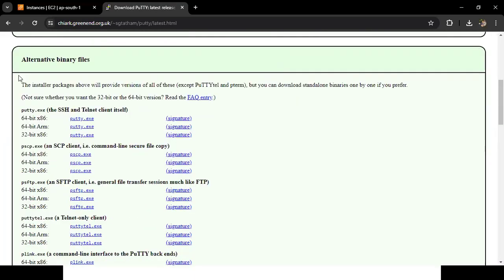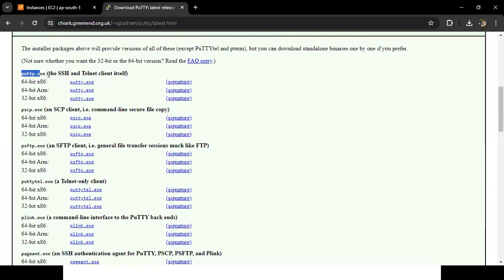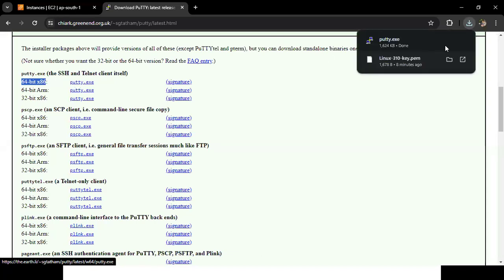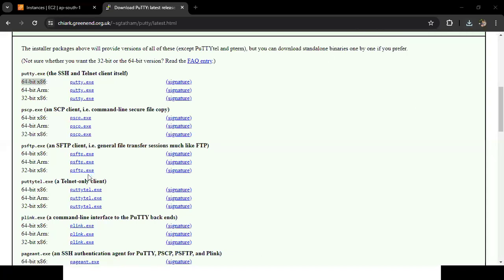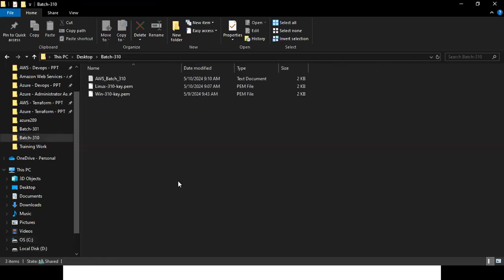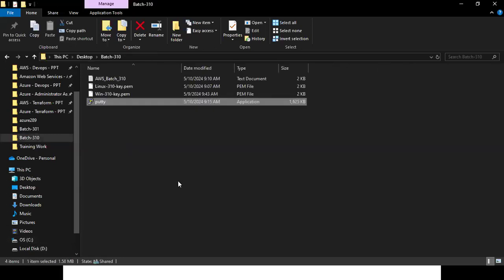And here we are getting putty.exe. As per your system requirement, whatever system configuration you have, you need to download the putty file. This is my system configuration, the 64-bit one. I'm downloading. Done. So I'm able to download the putty.exe.